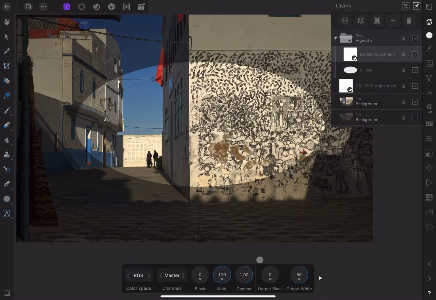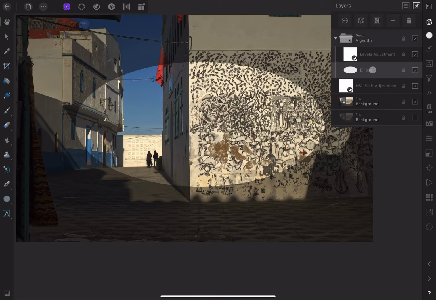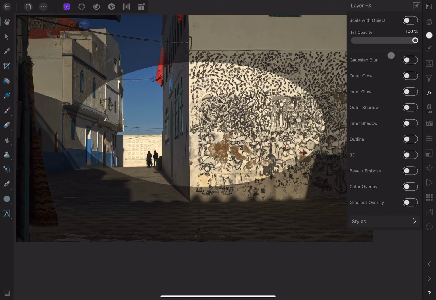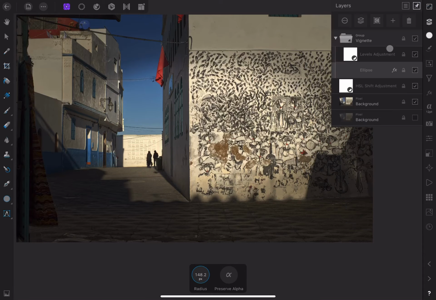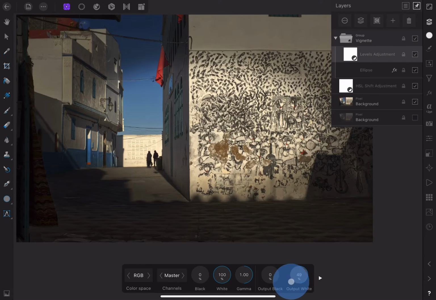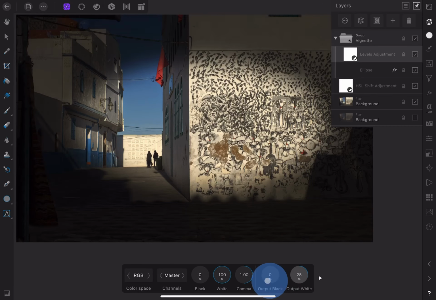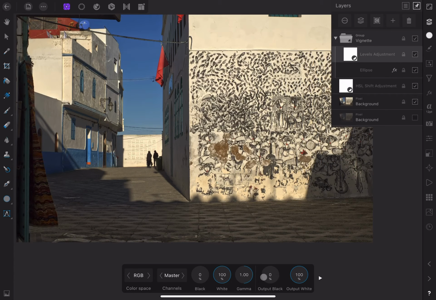As you can see, the ellipse has effectively punched a hole in the levels adjustment. But the edges are still pretty hard. So how do we soften them? Easy. I'll go to the Layer Effects and enable Gaussian Blur. We'll crank it up until the edges blend together. Now, I'll adjust the output white to make the vignette darker. If I crank up the output black, we get a white vignette.